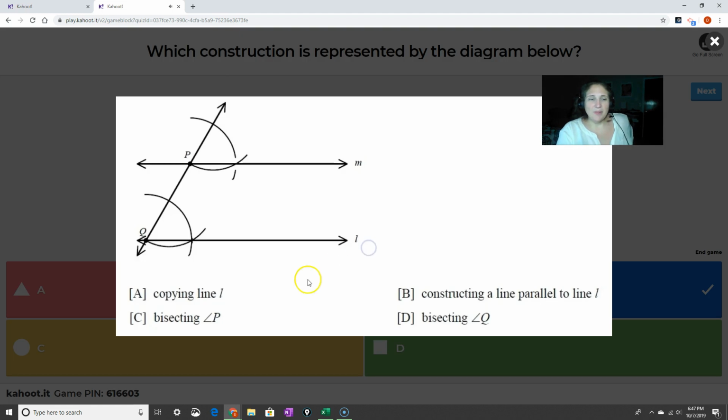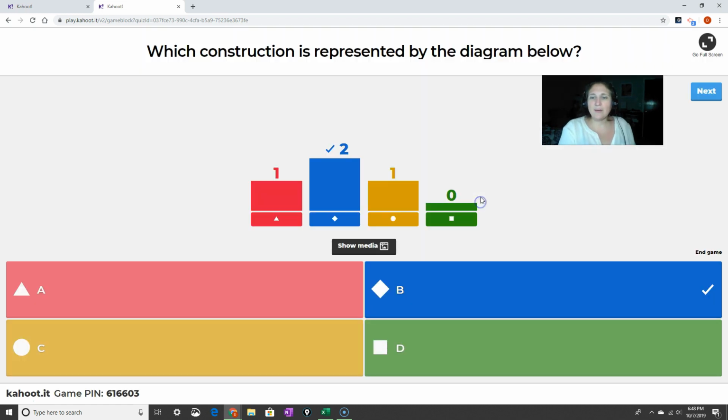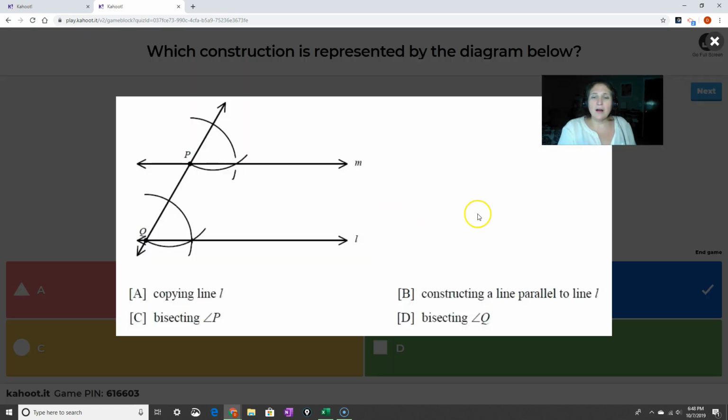Woo, let's take a look. Copying a line, there's no such thing. The only thing is copying a line segment, and that's when you would have had your line here. We do a little arc. So that's why it's not copying a line. Bisecting an angle, remember, has to have that arc and then those little teeny weeny arcs that make the X, and we draw the line, which is not that. This is parallel lines.